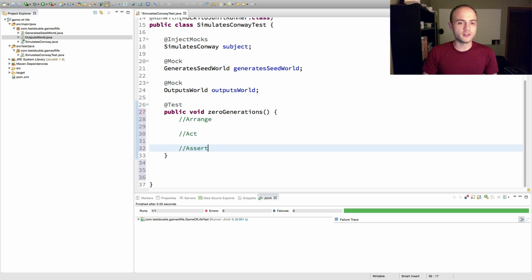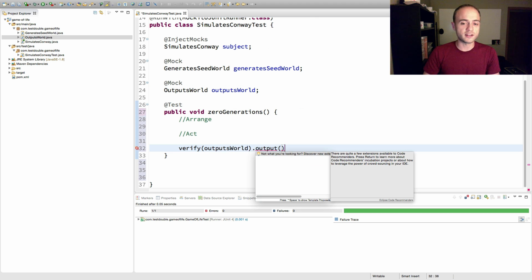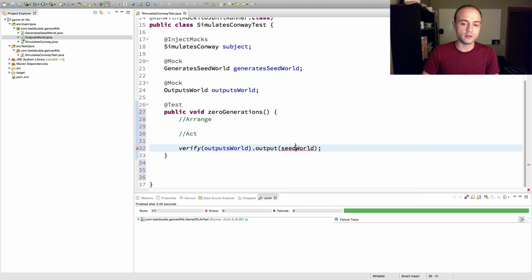So let's start with the assertion that we know we want. I want to be able to verify that output's world gets called. Probably give it a method named output. I like really consistent names, so the verbs, singular form will go here. All right, so output, but I know that I want to call it with, I guess, the seed world, the first world here that we're going to use.